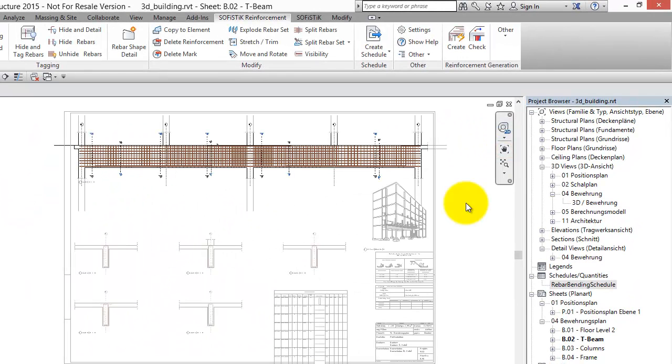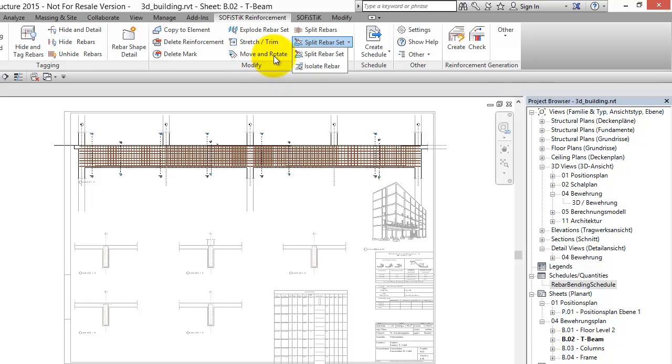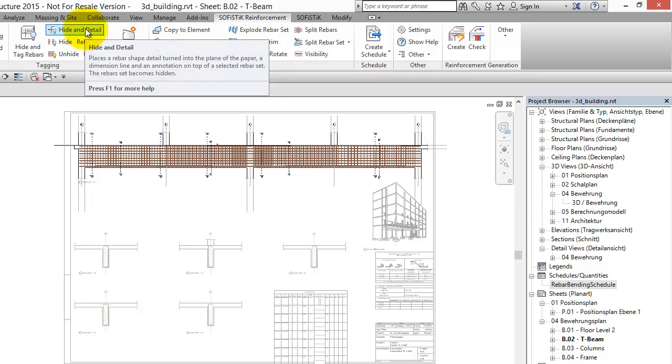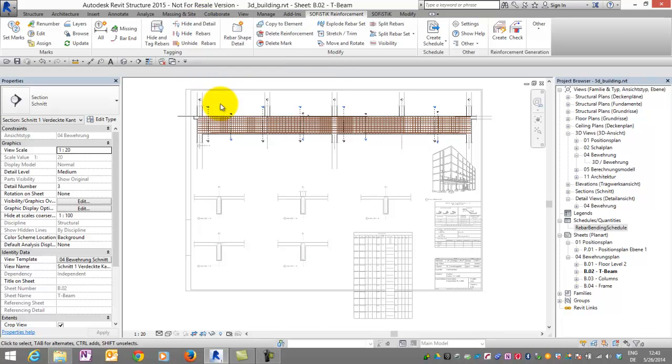You will find some more new tools in this new version, like the new isolate rebar, the move and rotate tool, and also the really nice one, hide and detail. I would say check it out in the documentation, try it out, send us your feedback, or share your experience in our user forum.